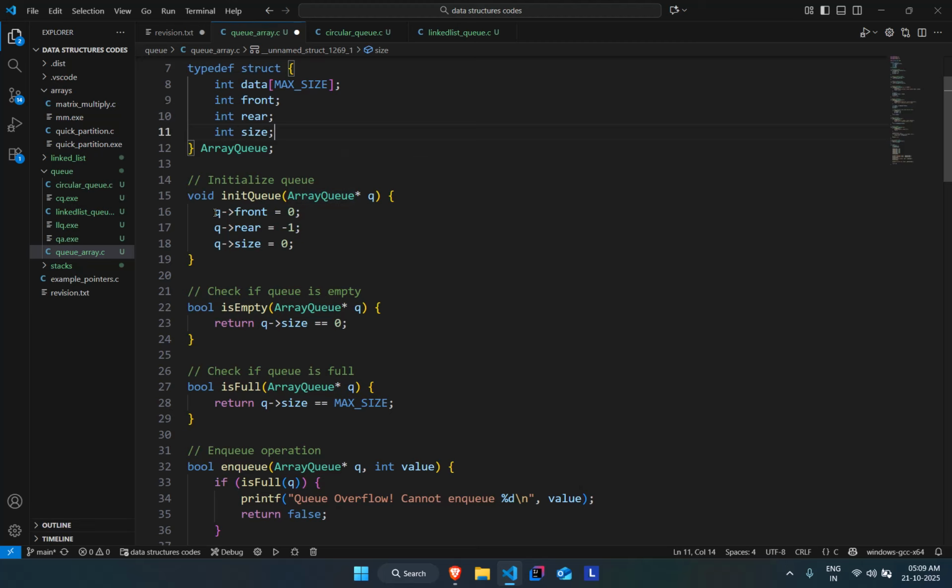Then q dot front. What does this mean? It's a struct data type. You can also write it as star q dot front equals 0. So our front is 0. Why is our front 0? Because our queue is empty. Yeah, that's it. And rear is -1. Now, why did we keep our rear as -1 and our front as 0?